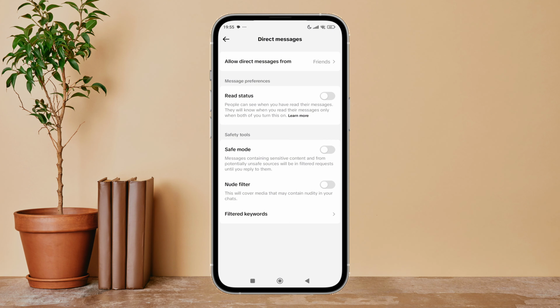Tap on it. After that, you can see the option of nude filter. Turn it on by tapping on it. So, this is how you can enable nude filter on TikTok.